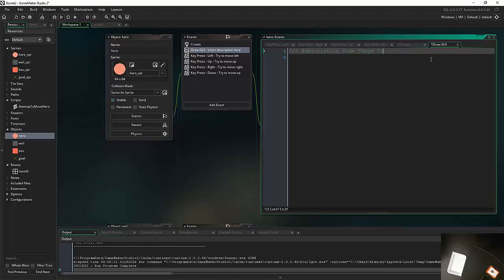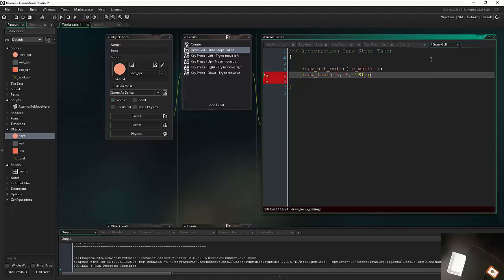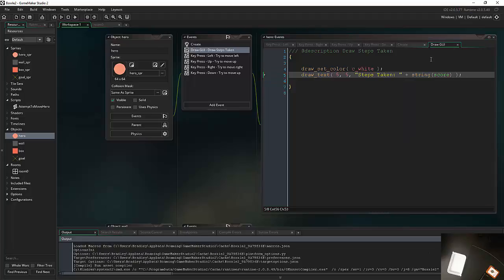Draw steps taken. And then I can just say draw set color, set it equal to white so that it works well on the black background. Nice contrast, oops. And then draw text. I'll just say 5, 5, and then I'll say quote, steps taken, and then plus convert the score into a string and call it a day. I think I'm done.